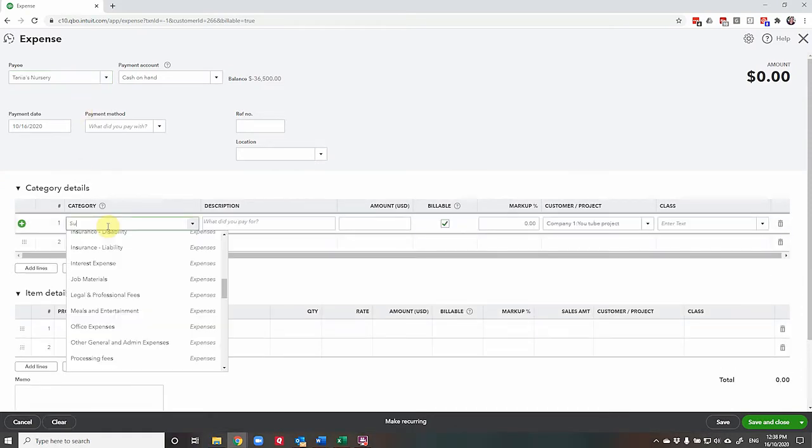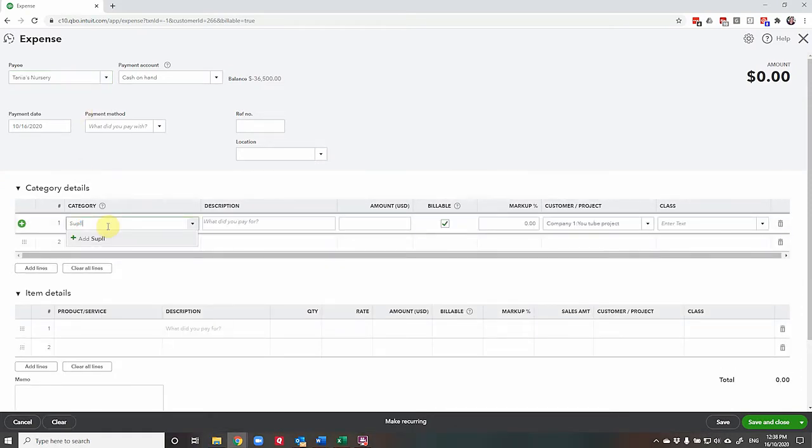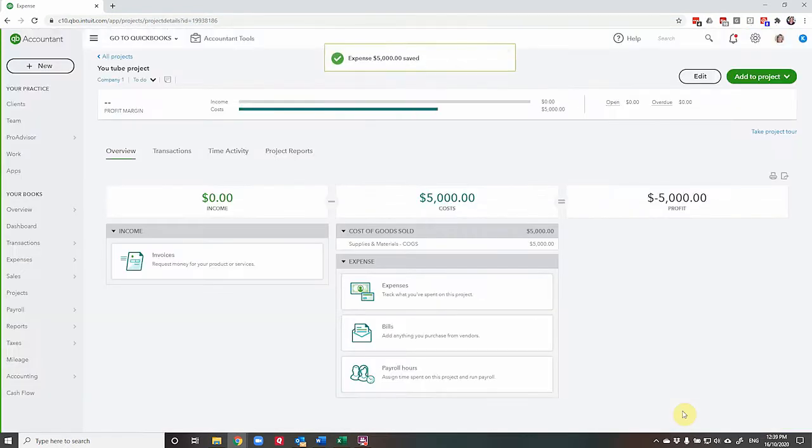Let's choose supplies. Supplies and materials. What a great idea. And we'll have 5,000. I'm not going to use billable because that's not what we're doing right now. We'll apply it to company 1 as our customer and our YouTube project. So we'll save and close. We can see immediately we have $5,000 of costs. Our profit margin's not looking so great. We don't have any income.